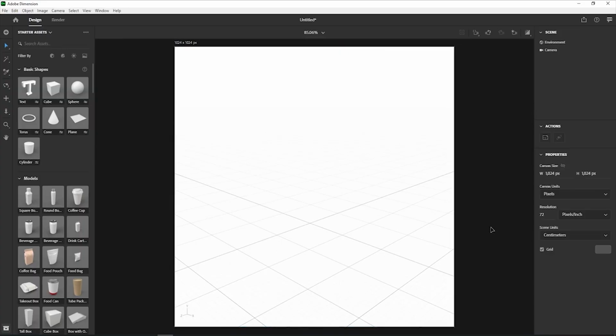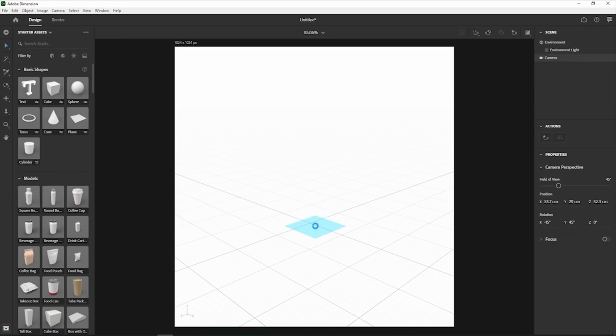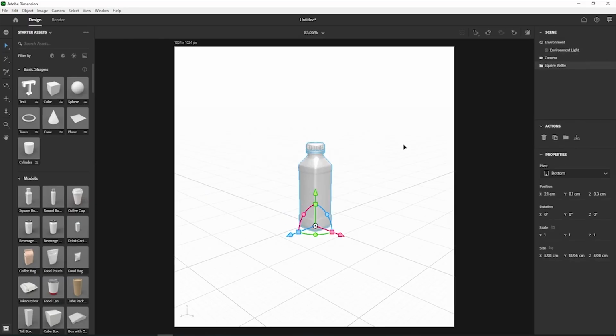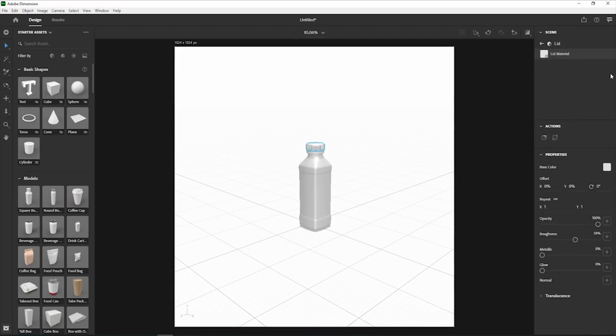So on the right side is the scene panel. This is where all the elements can be found. We have here the environment, also the camera. So if we drag an asset, you can see that it was added to our scene panel. In the scene panel, you can also see the parts that make up a specific asset. And when you click this arrow on the right, you can see all the materials and all the textures that define the look of your asset.